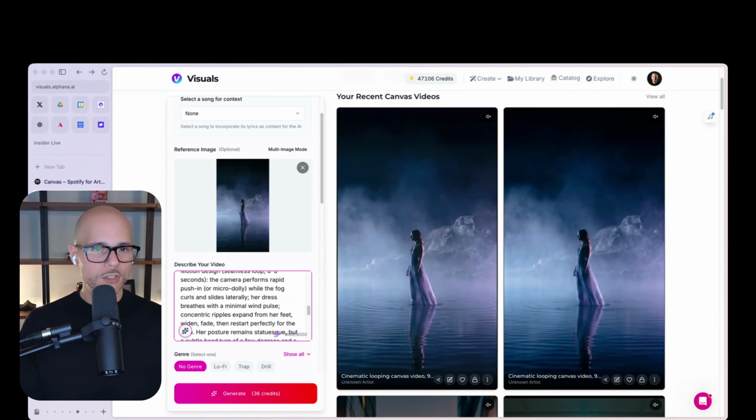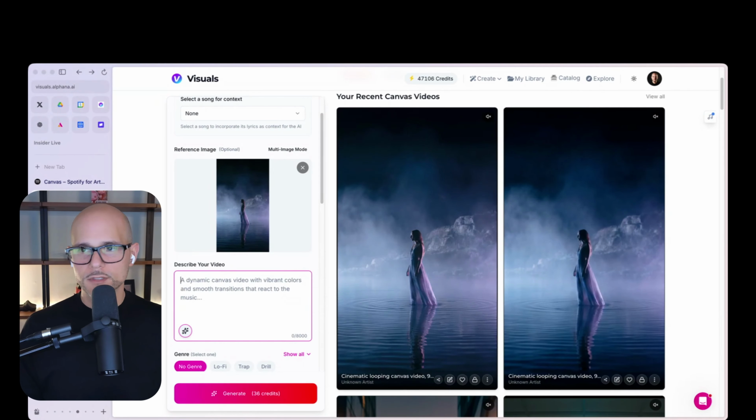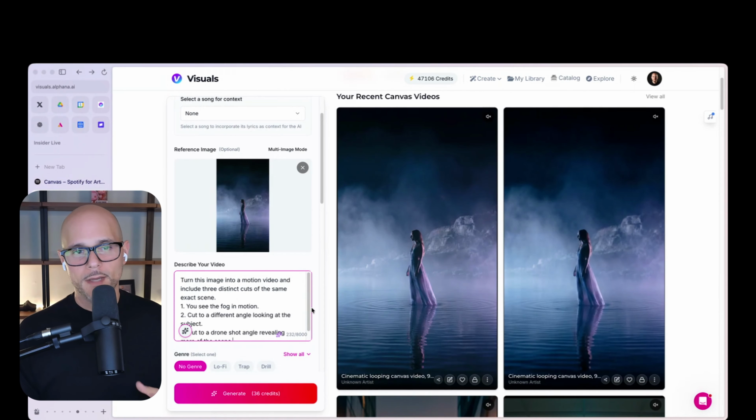So let's try something a little bit different. I'm just going to speak out loud an idea that I have. Turn this image into a motion video and include 3 distinct cuts of the same exact scene. The first step, you see the fog in motion, then cut to a different angle looking at the subject, then cut to a drone shot angle revealing more of the scene. All right, so I'm just gonna leave it like that. I'm not going too detailed. You can make this prompt even better, but I wanna see what something like this does, okay?